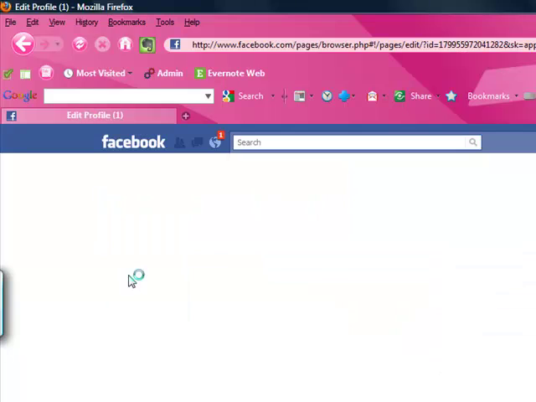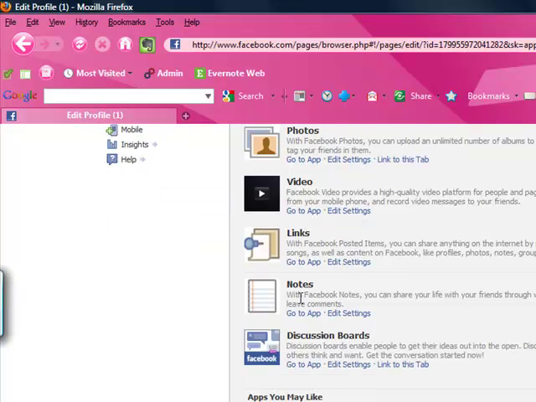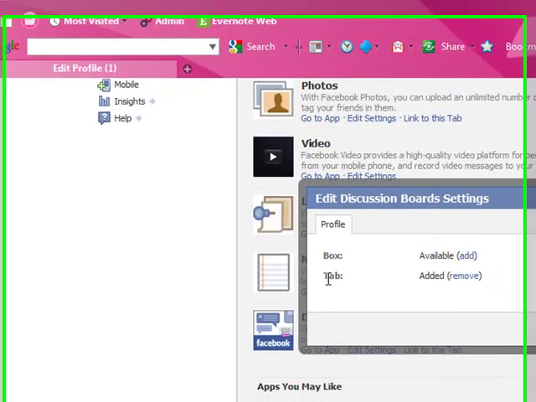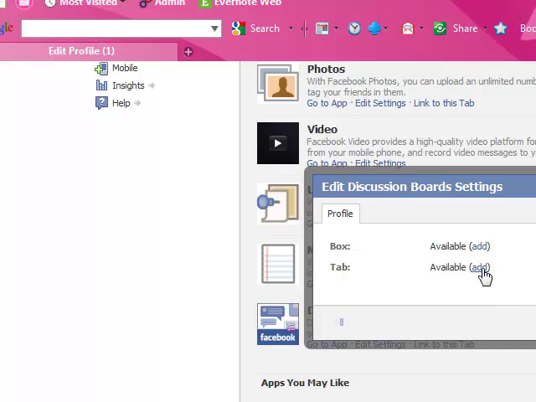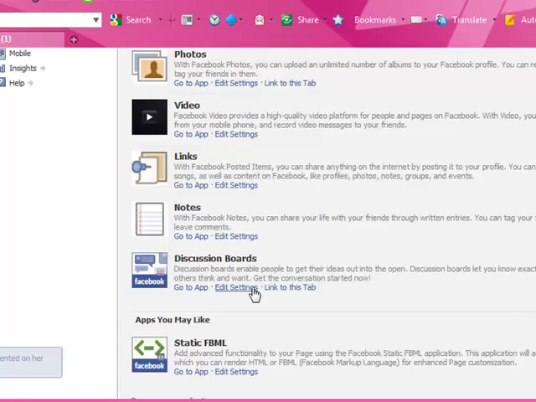Apps is where you can go in and add additional things like events. You can take away the same thing, like here on discussion boards. Lots of agents don't like to have the discussion board on there because it doesn't really get used and you don't want to have to worry about checking it. So you can just go down here to edit settings, and it'll say tab added. You would just click remove and OK, and now there will not be a discussion board showing up on your page any longer. Okay?